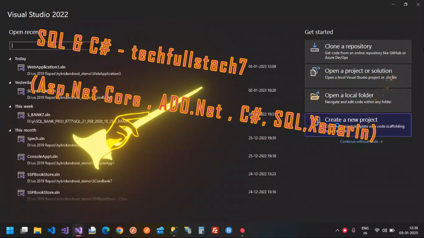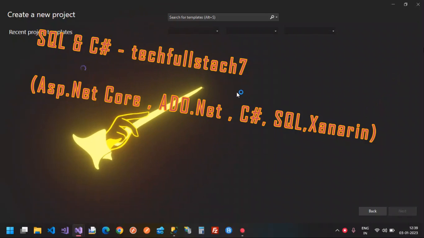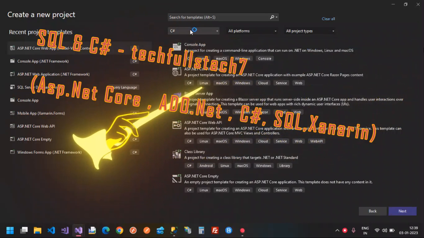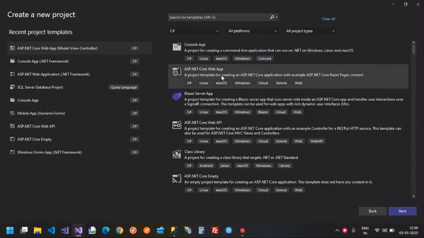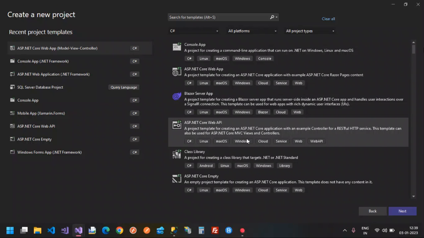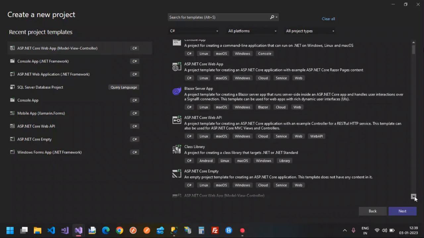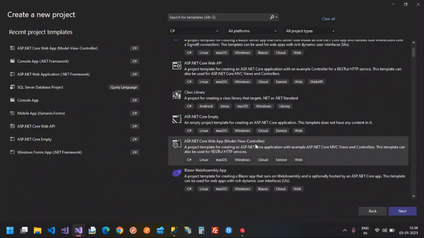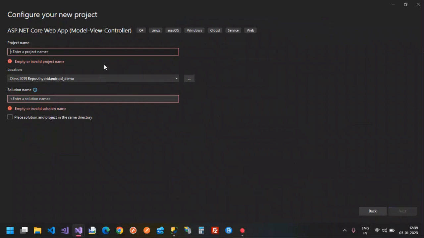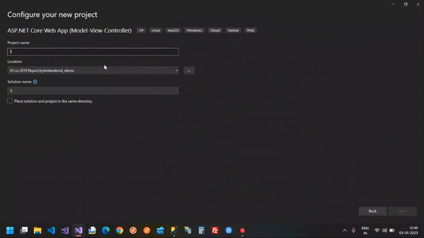Click on create a new project. Select language C sharp, all platforms and project types. In these templates, we have some console app templates, ASP.NET Core Web App, Server App, Core Web API. Go down and click on ASP.NET Core Web App Model View Controller. Click on the next button, then type the project name SQL Bank 7.